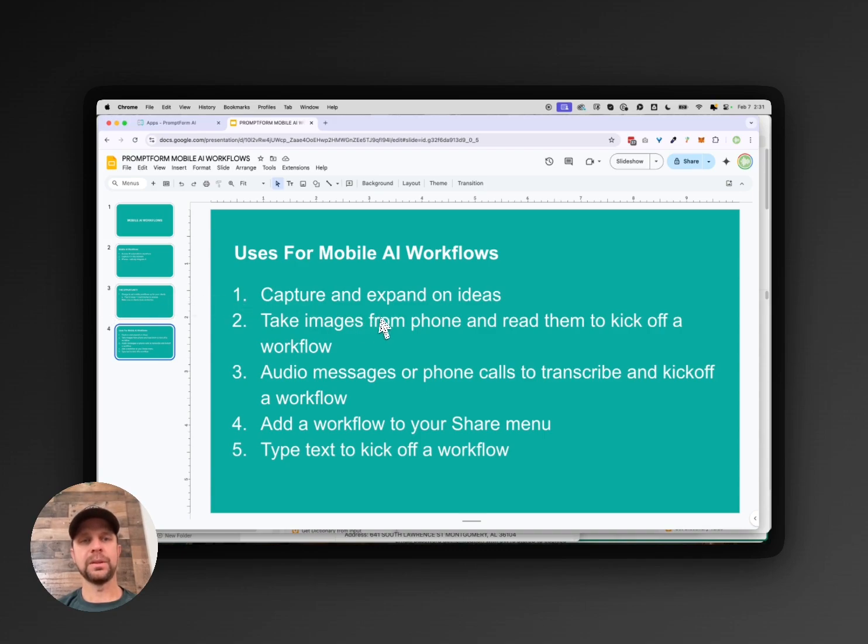You can do this with images, with audio messages. You can even add it to your share menu as well, and I'll show you that here in a second. And you can type text, have a little prompt that comes up and type text.